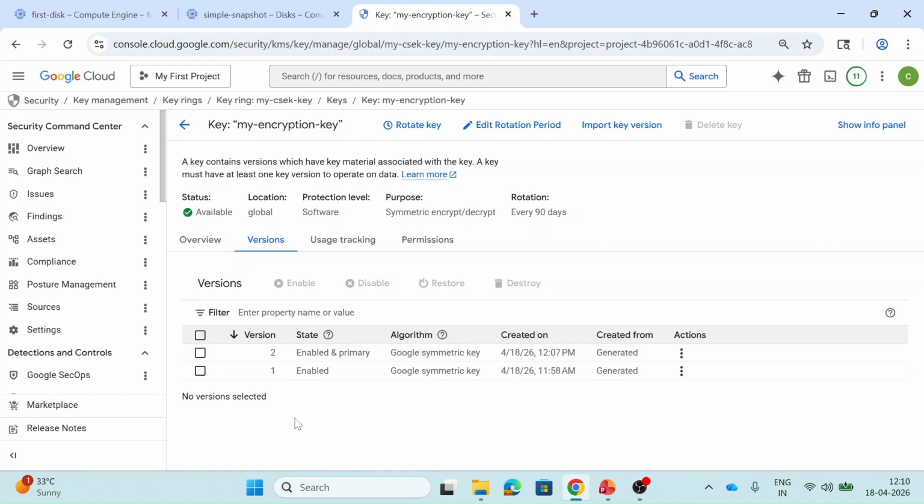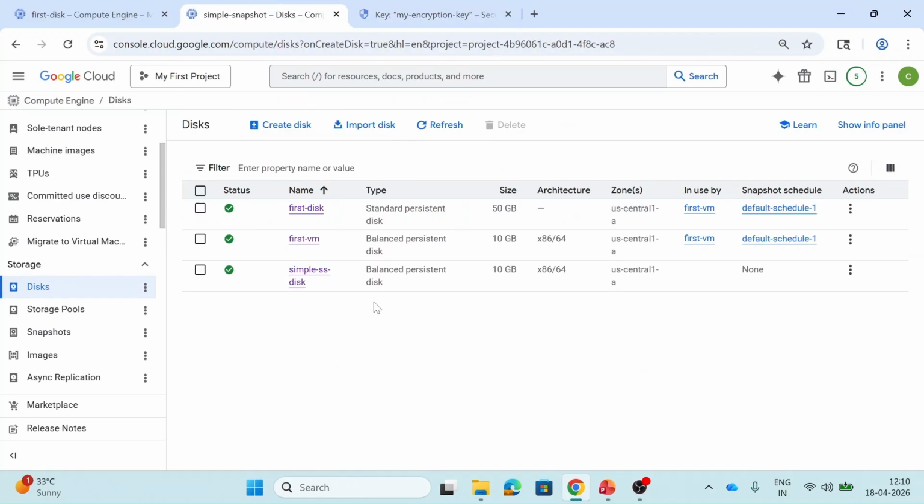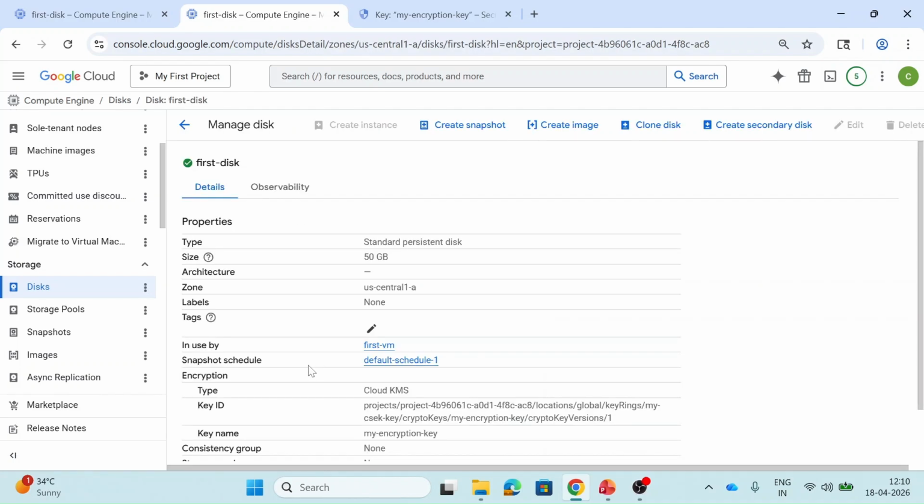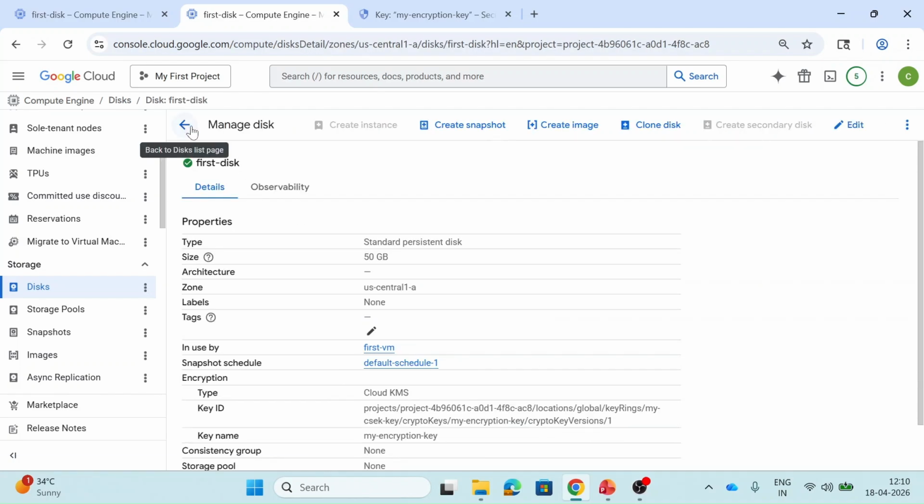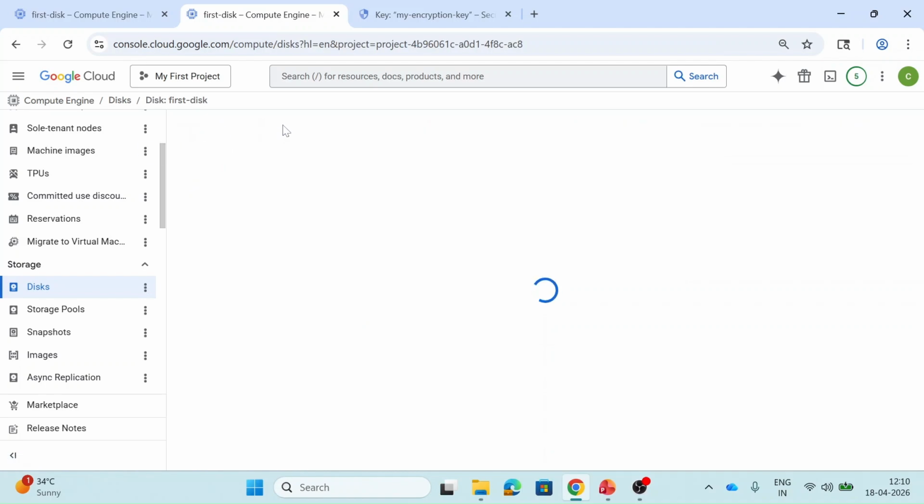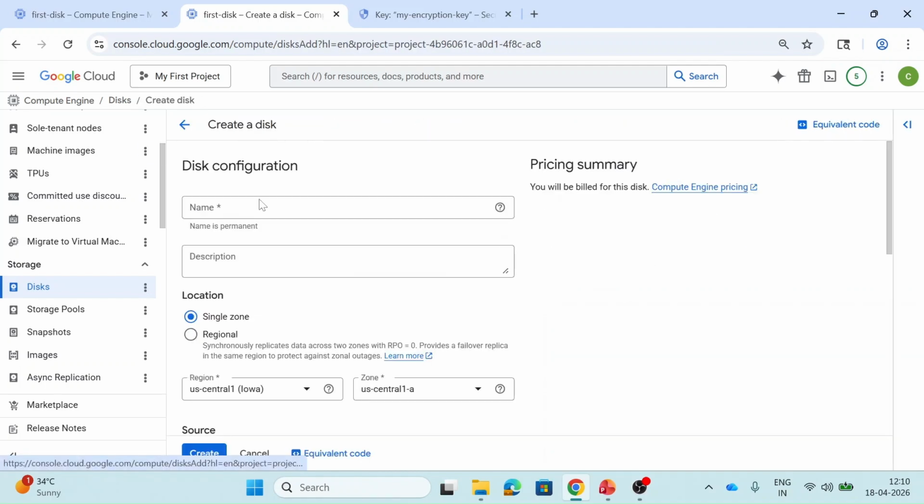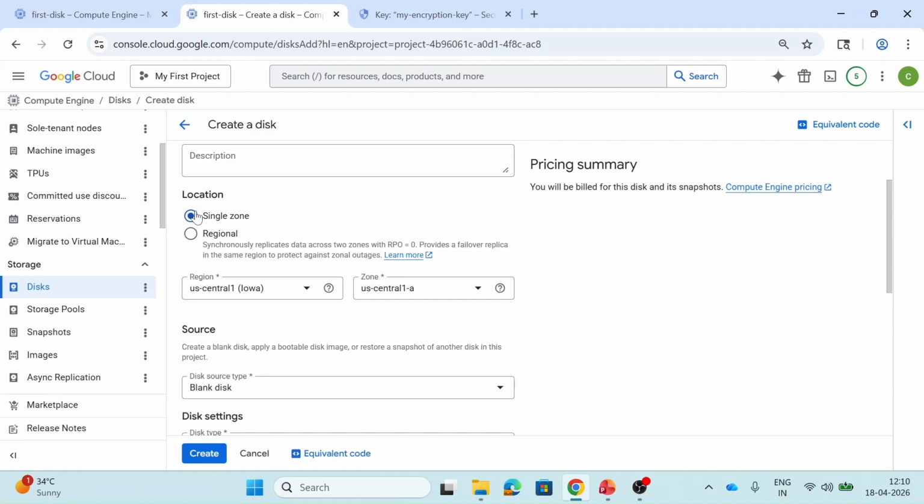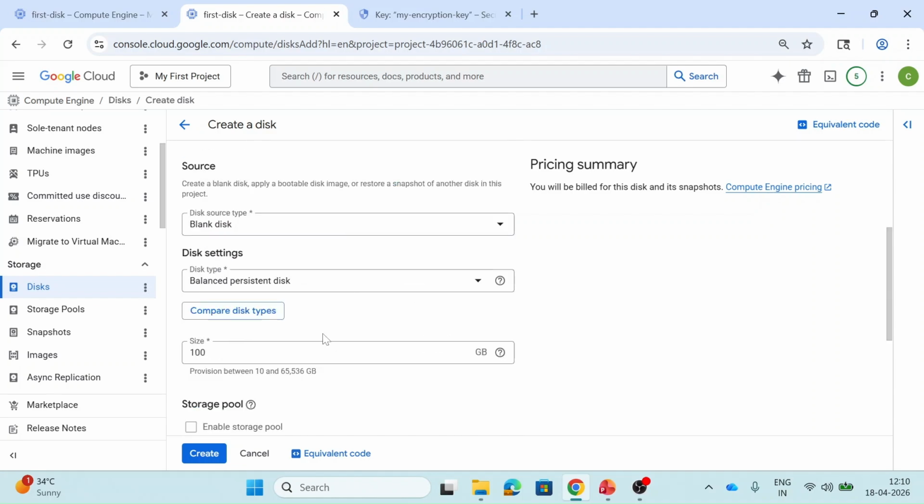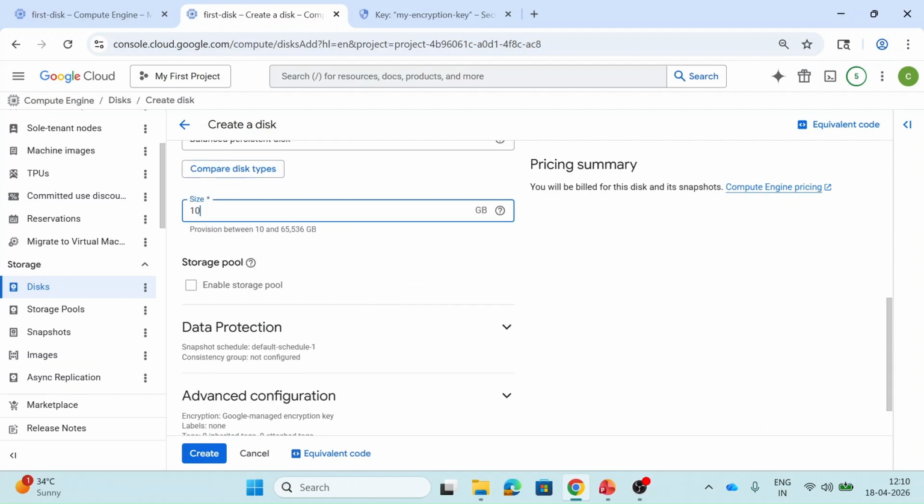Now let's see what will happen if we create a new disk. As you see, this is our first disk which we have created and it is using version 1. Now let's go to create a new disk and click on create a disk. Let's say new key disk, because we are going to use a different version this time. Let's go with US Central 1A and make it 10 GB.